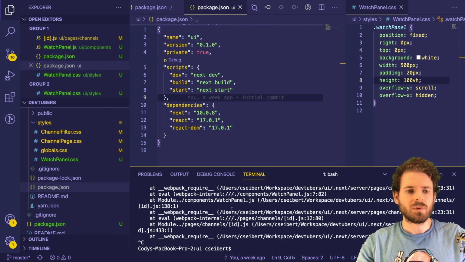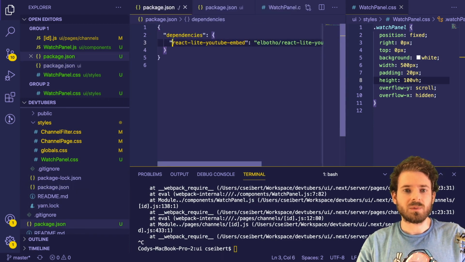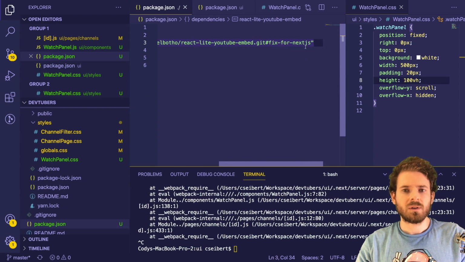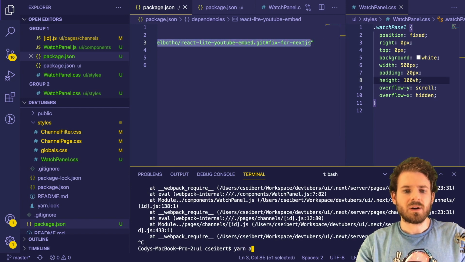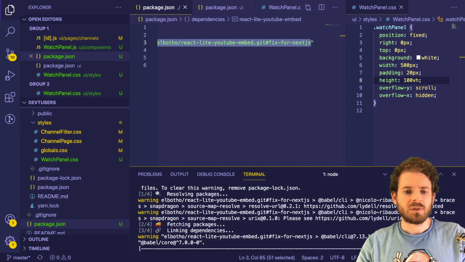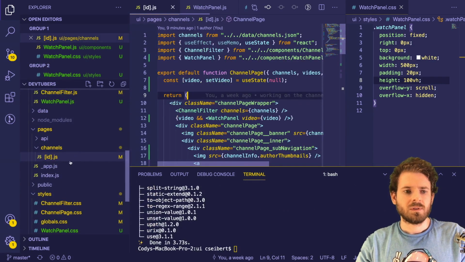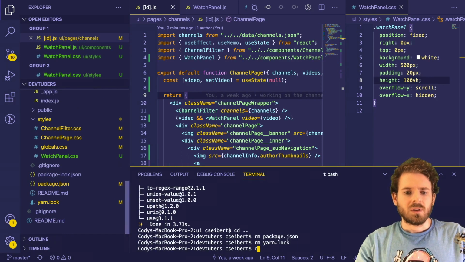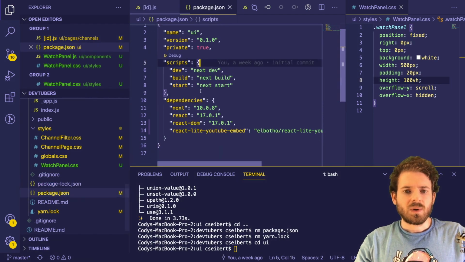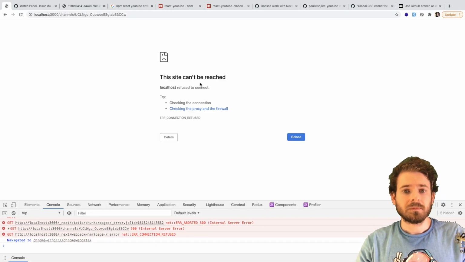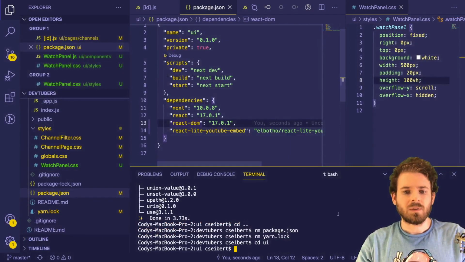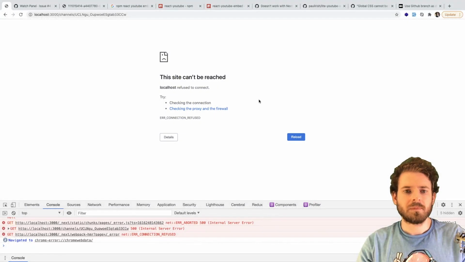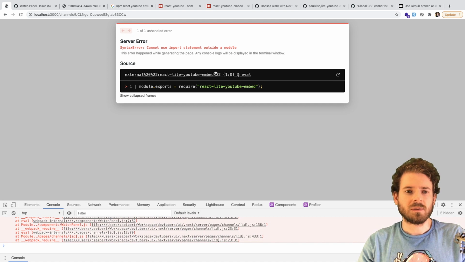I think I ran it in the wrong folder. Might be one reason why this isn't working. So if I were to go here, go to my UI and say yarn add, let's see if that puts it in the right folder. Then I'm going to go back up a level, remove the package JSON, remove the yarn lock. And look at the package JSON. We got this now. So hopefully this will work. Let me run my server. Come on, let's get lucky. Let's see. Cannot import statement outside of module.